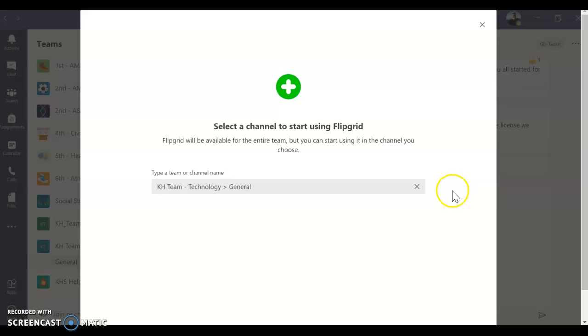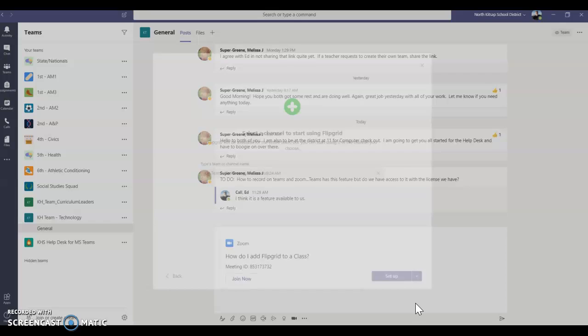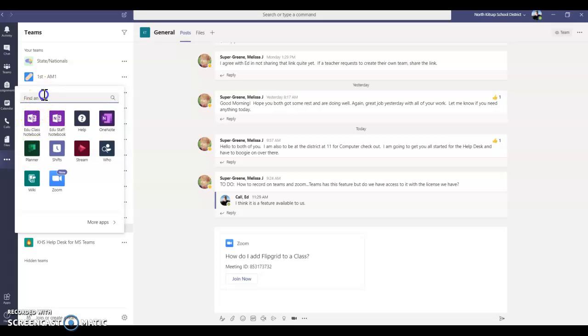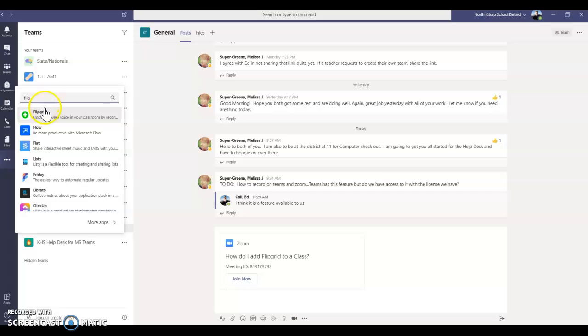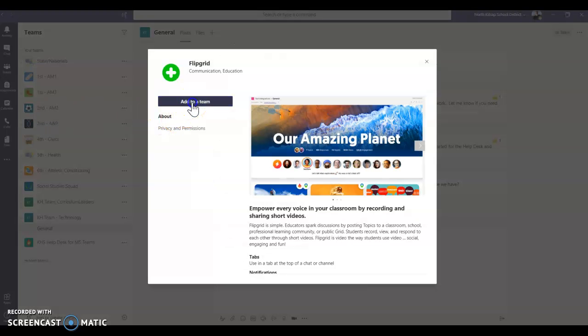I need to try to minimize my screen a little bit here. Sorry. Because now I need to click setup, which was off my screen at the bottom. All right, let's try that again, because my screen was too big. Flipgrid. Boom. How do I add Flipgrid? Add it to a team.